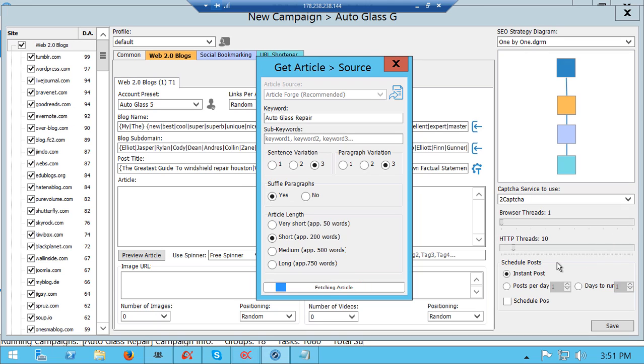All right. Schedule post. Do I want it to post instantly, or do I want it to go by the number of posts per day? So let me explain. If you check this box and you say 10 posts, it's going to do 10 posts and stop. So if you say, well, golly gee whiz, it seems to be hung up. No, it's going to stop for 24 hours and then come back and start again.